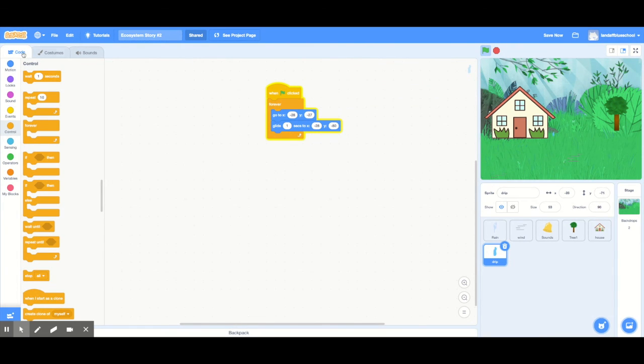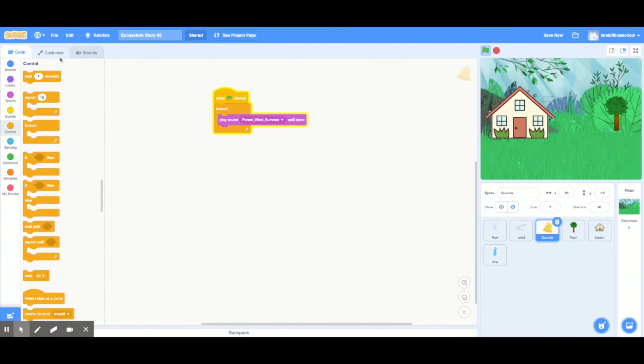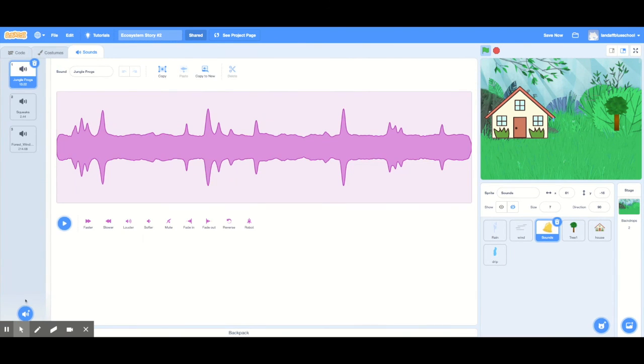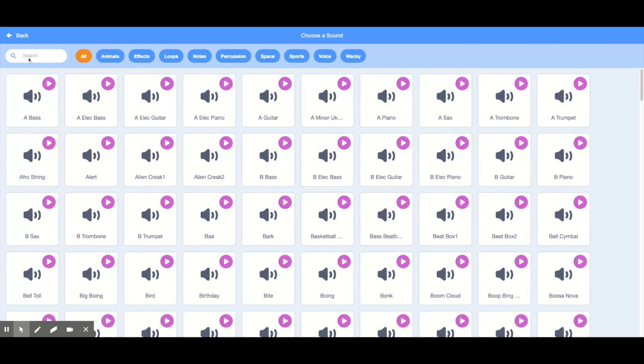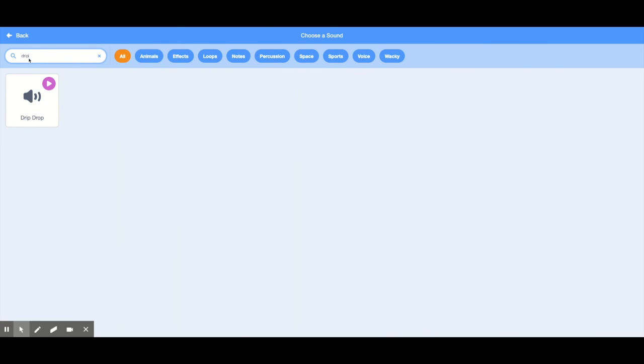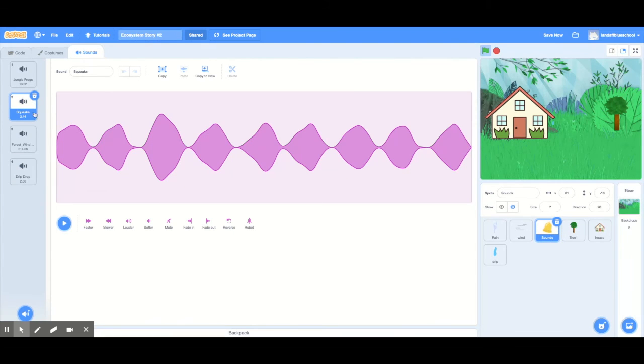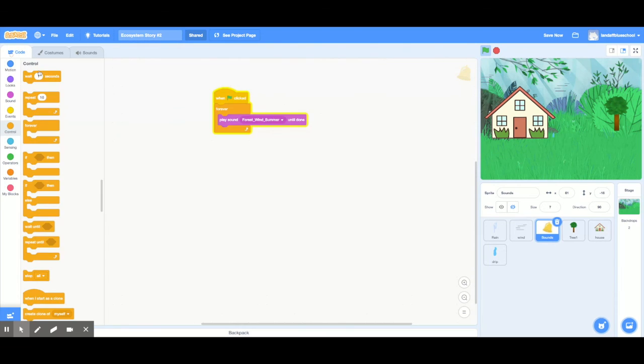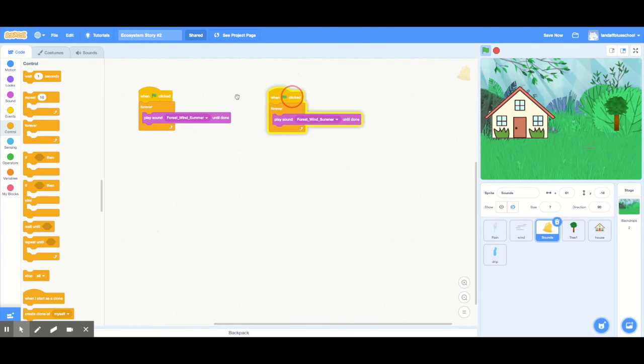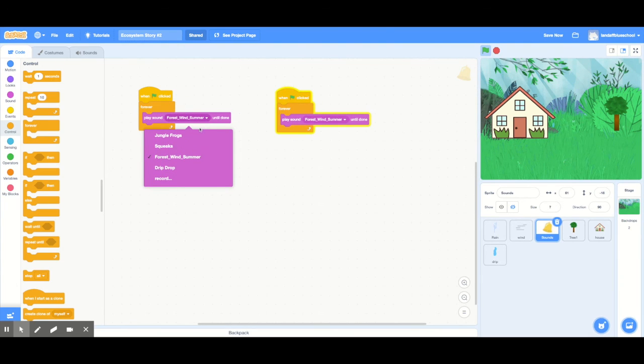Now I wonder if there's a drip sound, so I'm going to go to the sound character and go to sounds, click here, and let's see, drip. Oh, there is a drip. So I'm going to have some drips playing as well. I'm just going to duplicate the code I already had for sounds, and I'm going to click on the drop-down menu and choose a drip drop.